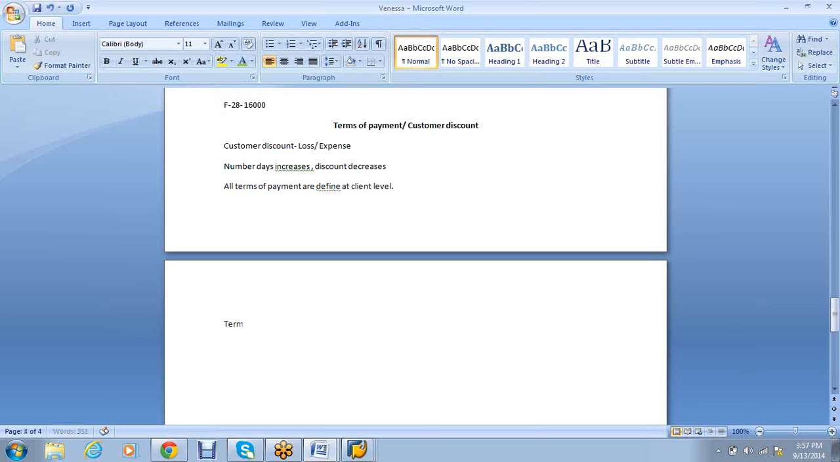Next, terms of payment is nothing but your discount rule: how I'm giving the discount. We can call it the discount rule. Now this discount rule can be applicable to customer or vendor or both. I can restrict it to only customer, only vendor, or I can allow the discount rule to be applied to customer or vendor.